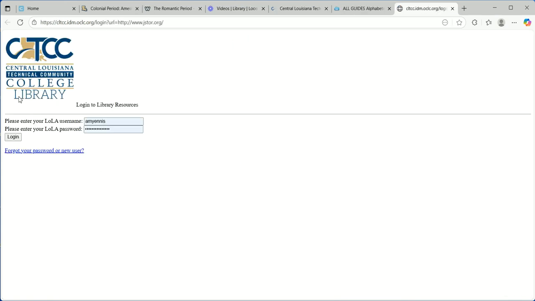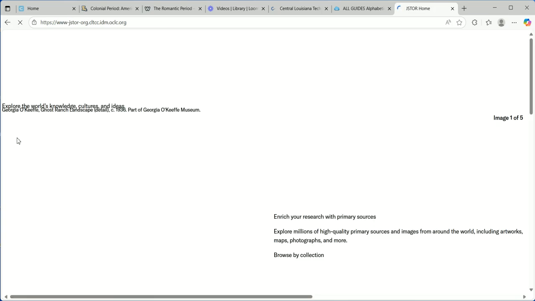Once you do that, click Go, and you will need to log in with your Lola credentials. So whatever your Lola username and password are, that's what you're going to log in with. So log in.